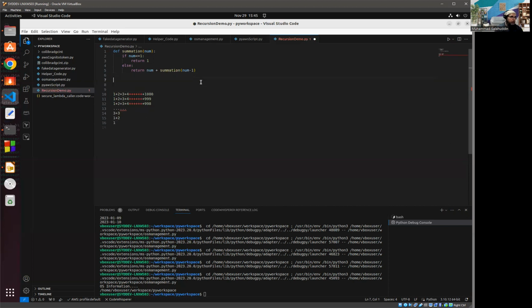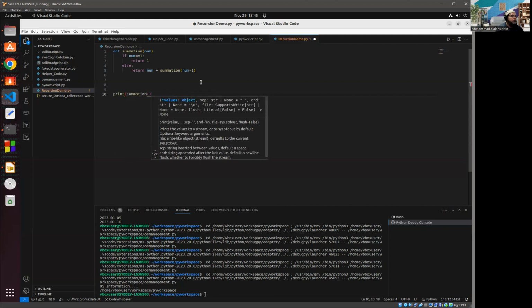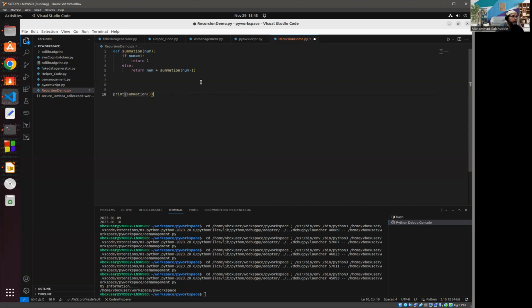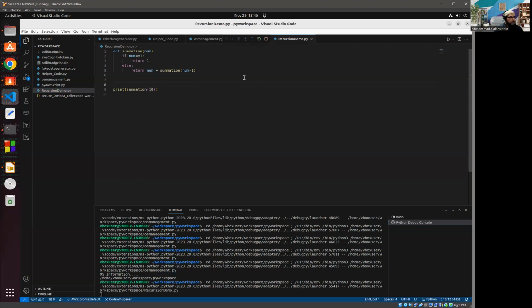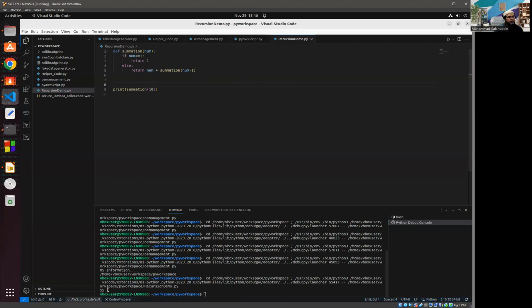I just want to save one parameter. That's the only reason. Okay, so now let me see if I can call the summation, and I'm going to call it with print summation, for example, let's do it for 10, right? And we'll see what it returns. So 55, which looks good to me.